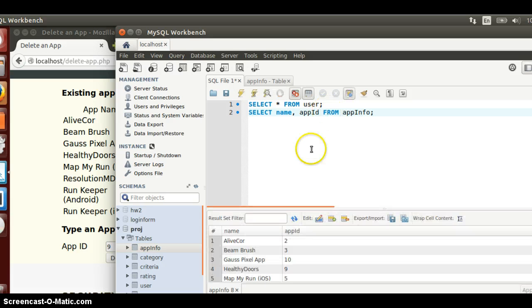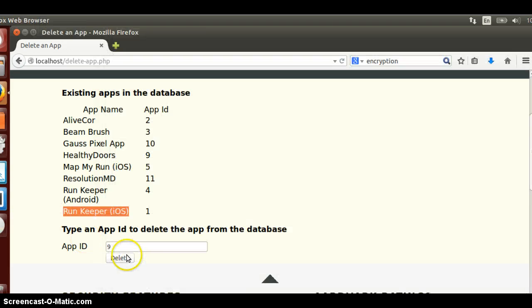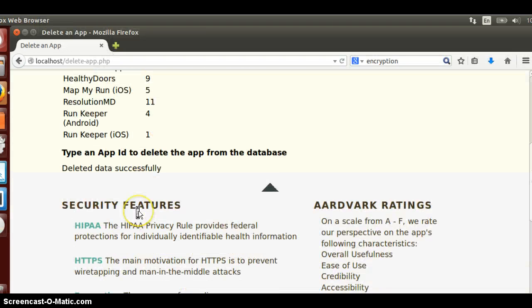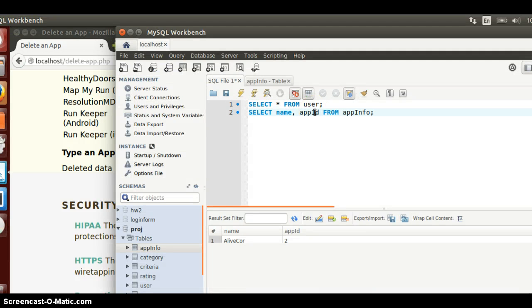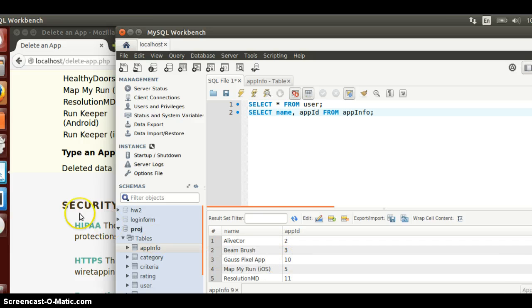So these are all the things in our database. And so we'll see, yeah, Healthy Doors exists right here. So we delete it, it'll say, great, deleted it successfully. And then when we check our database, we'll see that, yeah, Healthy Apps is gone.